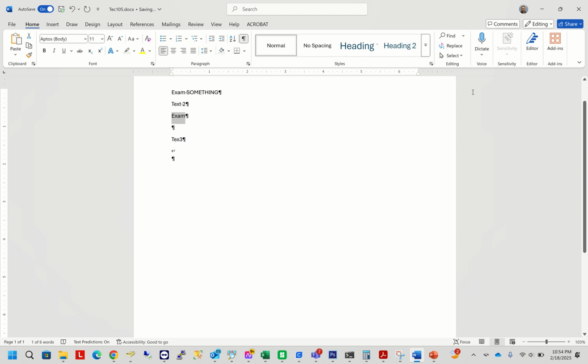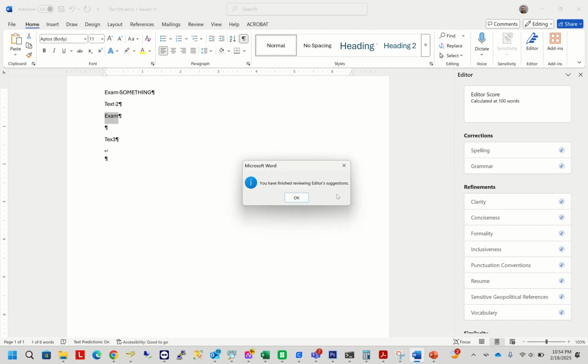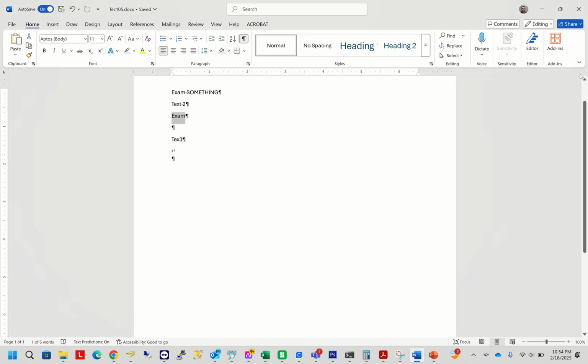Really handy. Dictate is to use voice recording. We're not going to play with that right now. Editor mode is going to go ahead and make your spelling, grammar, and writing suggestions. This is actually something new inside of Office where it's going to help you be a better writer. I'm going to leave that. I'm not going to make any suggestions, and we're just going to turn it off for now.